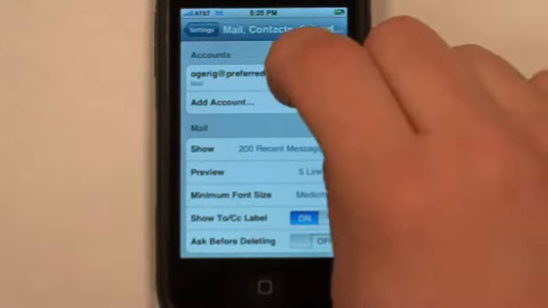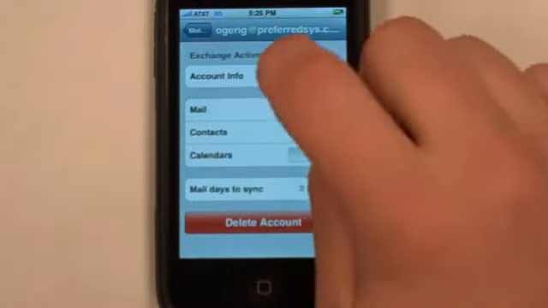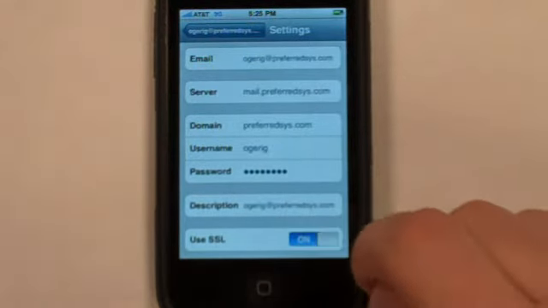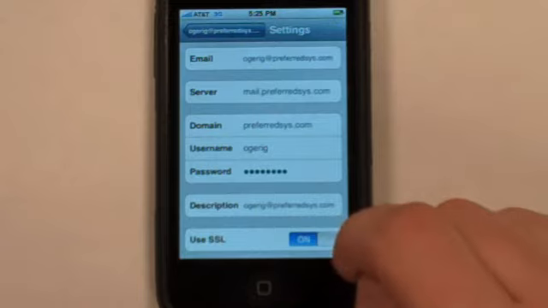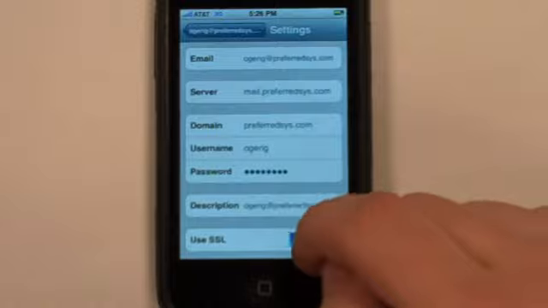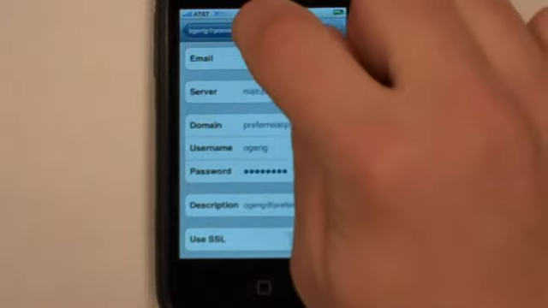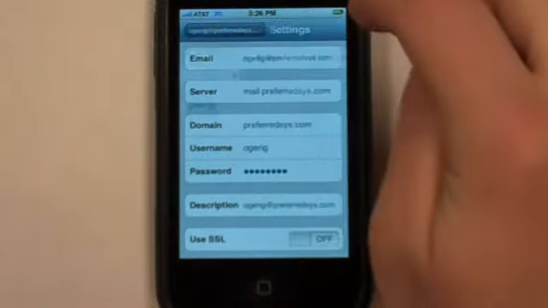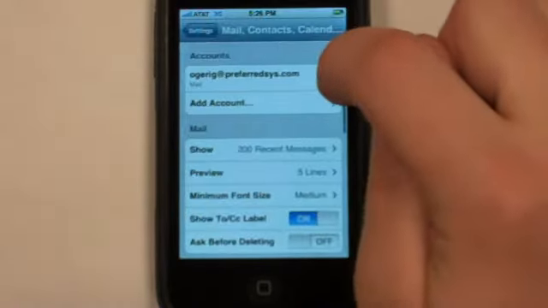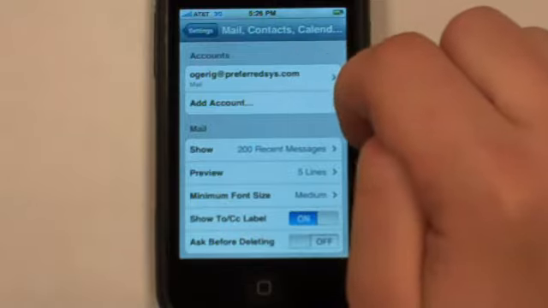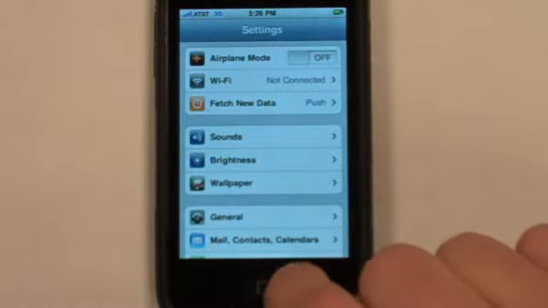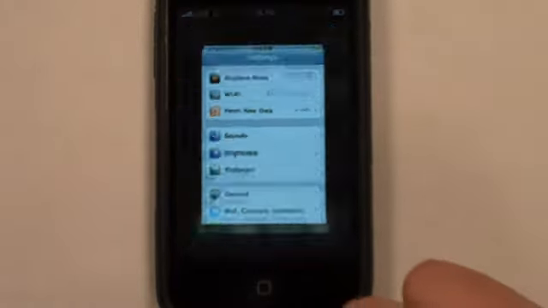So we're going to click on our account once again and click on Account Info. You'll see down at the bottom it says Use SSL. This is the main trick to getting the iPhone to work. You have to slide this to off, and then click on the back button, which reads as your email address at the top left. We're going to click back again, which reads Mail. We'll see here that we're back at the main Mail, Contacts, and Calendars page. We're going to click the Settings back button, and now we're back at the main Settings page. We're going to click the button to go back to the main page.